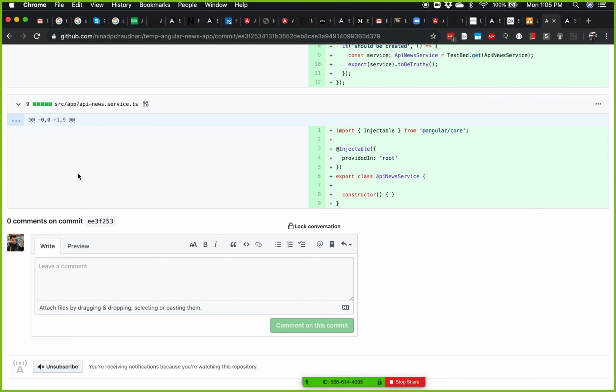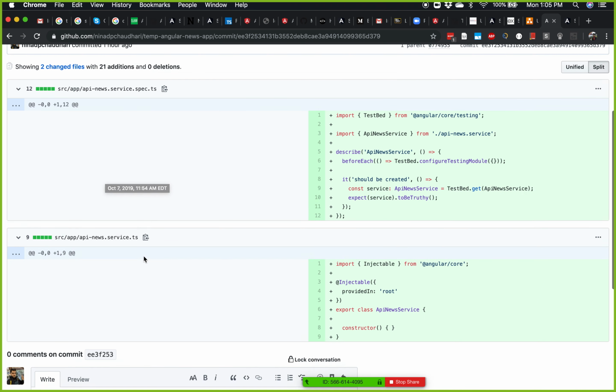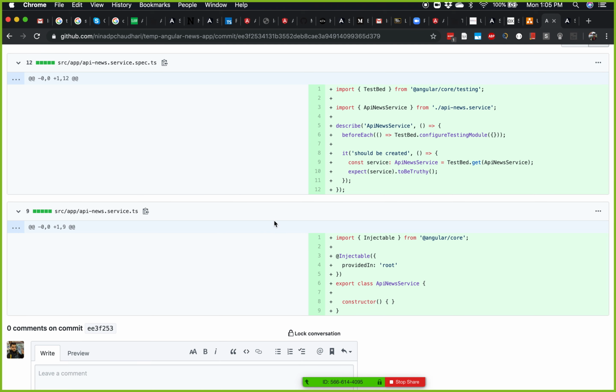We create a new service using ng generate service and the service name. Okay, we saw that once you do that, we get this commit, right? So these two files are created for us, right?